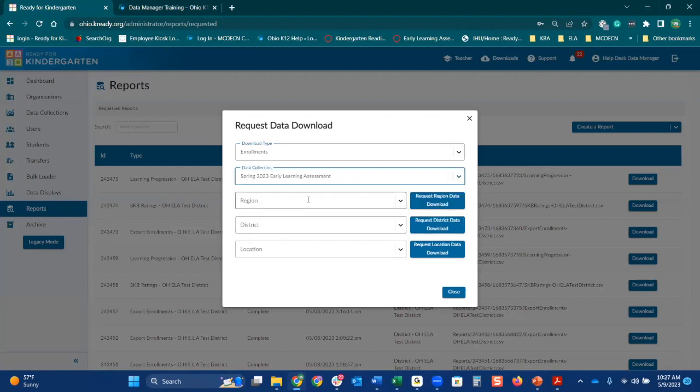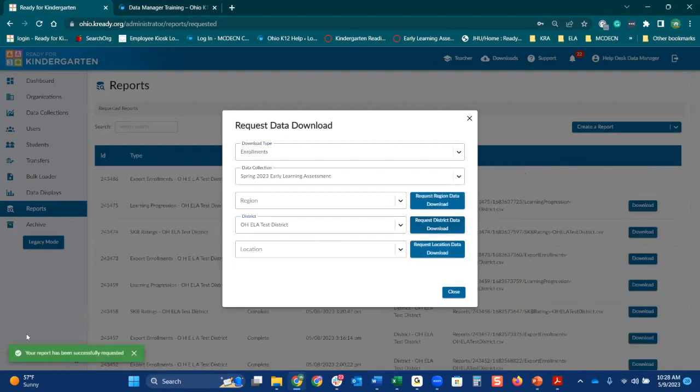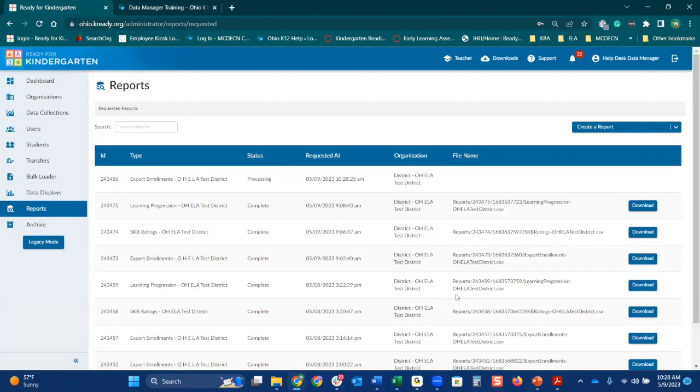Now region is more for data managers who have multiple districts. For district, if you were to select the next one down, this is if you have multiple locations and you just want to look at the district as a whole. And again, the location is going to narrow it down if you just want to look at one specific building. I'm just going to choose the district for this example here. So ELA test district, select request district data download. You're going to see at the bottom, your report has been successfully requested. So you just want to close that out.